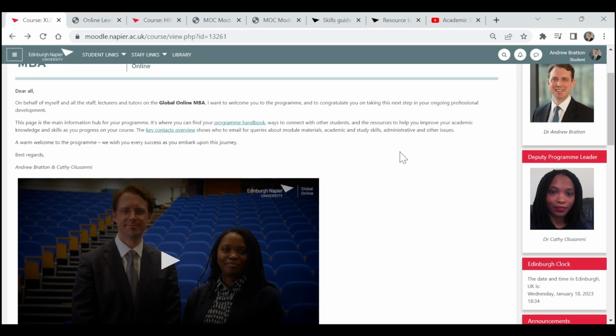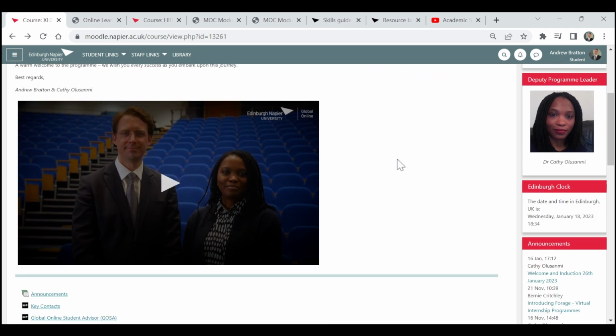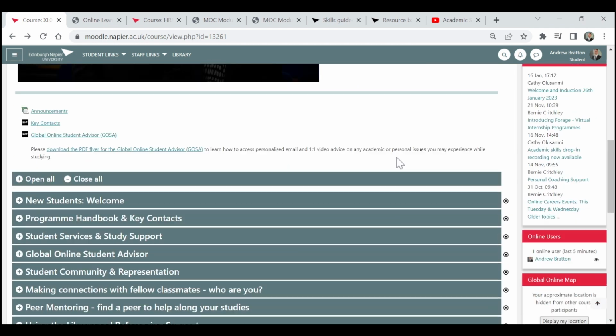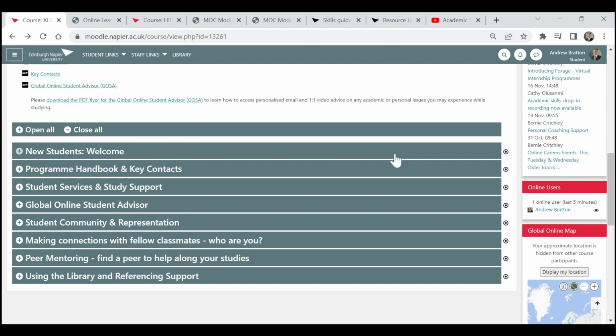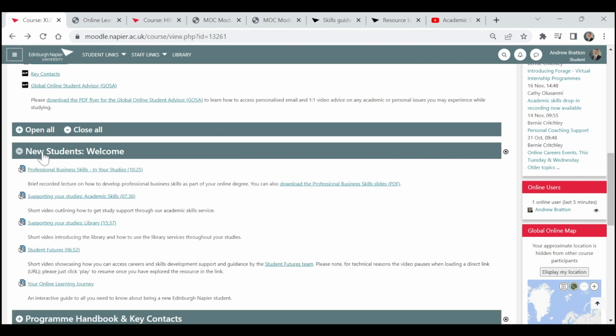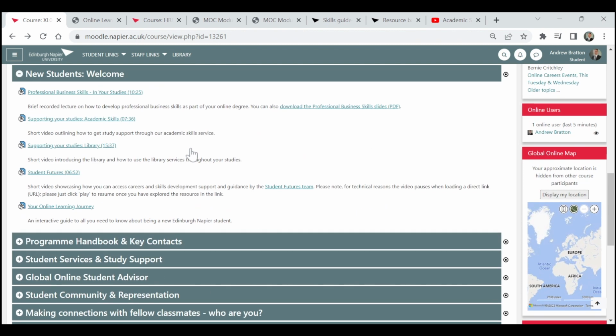The second feature I would like to highlight is the structure of the program homepage. The program homepage is organized into clearly signposted sections to help you easily navigate the page to help support your learning journey. Let's start by opening up these various sections. So we'll start with the new student welcome, and this provides you with some of the key resources. As I've highlighted earlier, your online learning journey is a key resource.